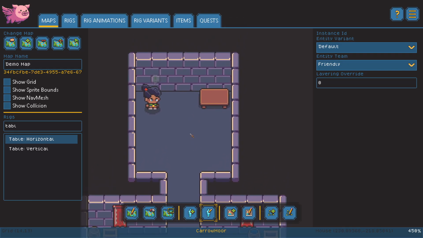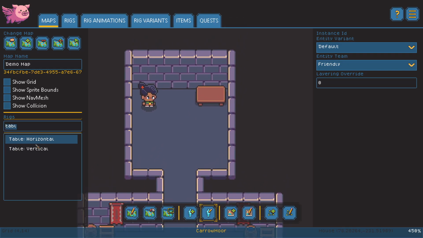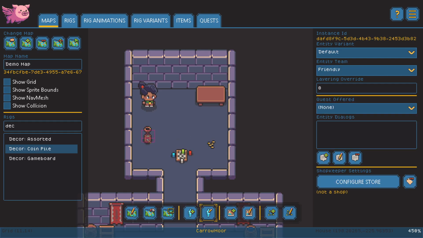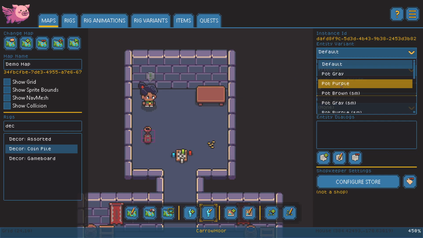But what I like to do is create decor items. So I have, I think I actually, yeah, I just called it decor assorted. And so I can add one of those. I'll actually add a game board as well and a coin pile. These are some different kinds of decor items. Now this piece of decor, I call it assorted because I have a generic collision box. In most cases, this decor collision isn't going to matter. And I have a bunch of different variants.